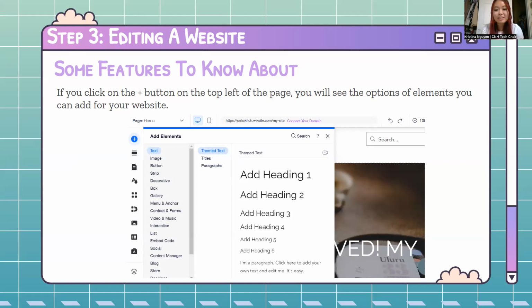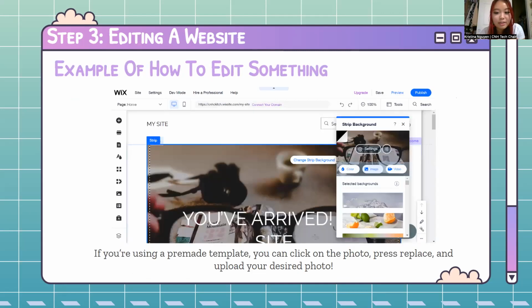And then it's basically just looking through all the elements on there and seeing which one you want to add to the website, or which one you feel most comfortable with. But it's all there, and they explain how to use it when you click on it too. So here's an example of editing something. This one is a photo strip. All you have to do is click image and then replace it.